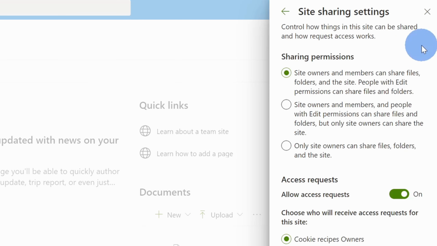This drops me in these site sharing settings, and here I could define what all different members of the site can share. Can they share files? Can they share the folders? Can they share the all up site? From the top, this is the least restrictive, and going down, it becomes more restrictive. With our cookie recipe, this is a highly valuable asset to the company, and I need to make sure that there's not broad sharing of it.